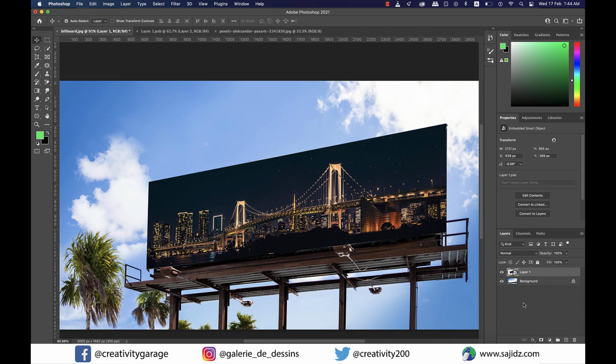So guys, that's how you fit any image in perspective non-destructively in Photoshop.